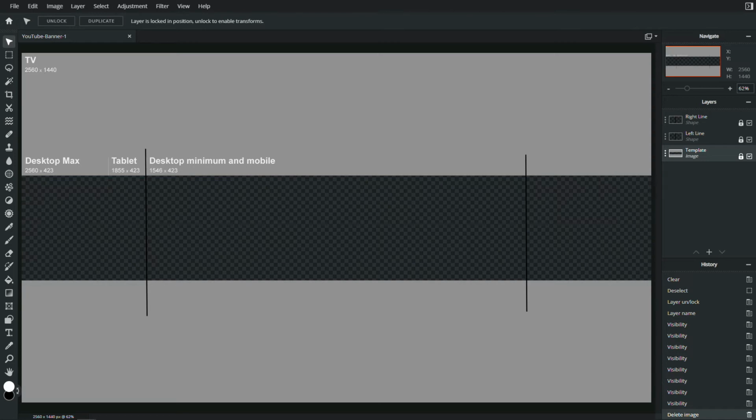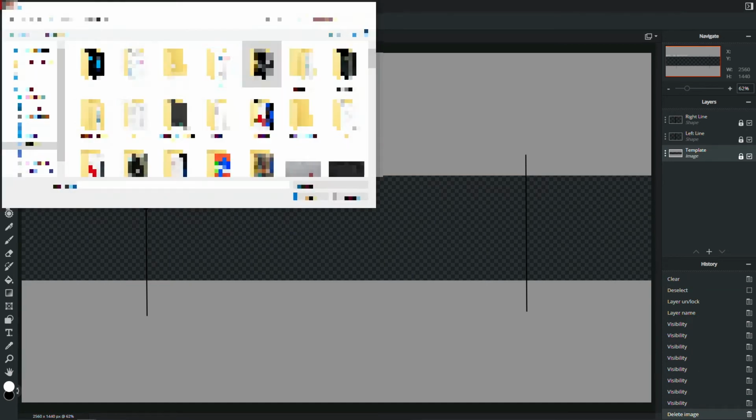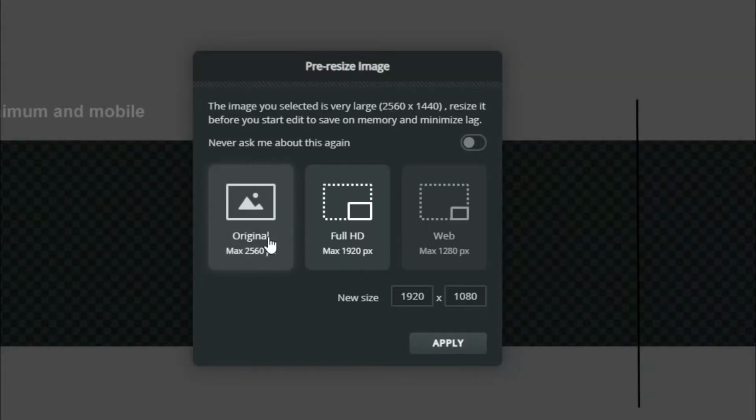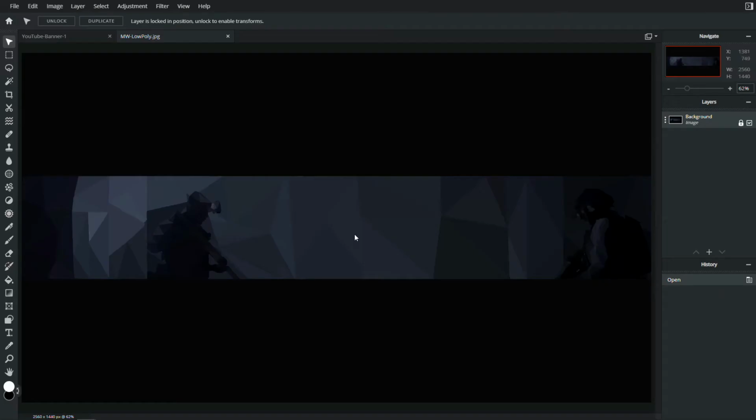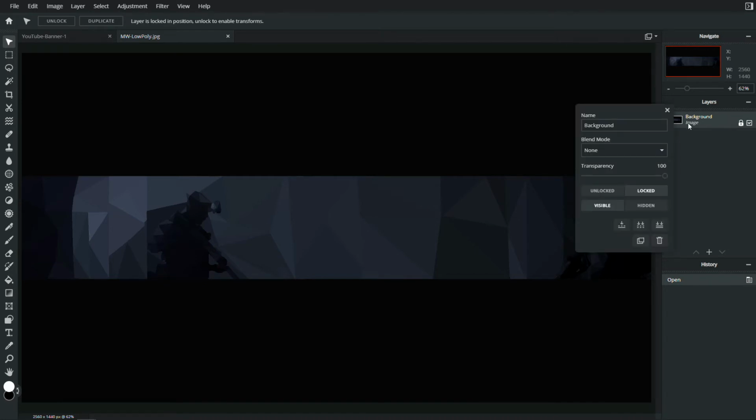For this tutorial, I will drag in the first free background I linked below. If you don't like this background, feel free to find a different one or make your own. Once you have your background saved on your computer, hit Control O or File, Open Image. Find the file in your file explorer, the background. Double click it, hit original, hit apply, and you should have it imported now. Now, same thing as before.